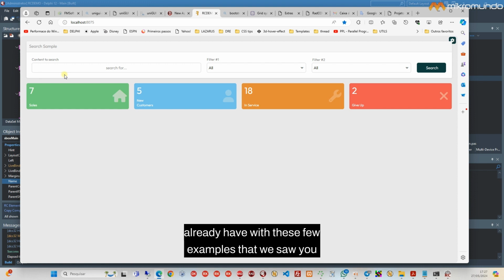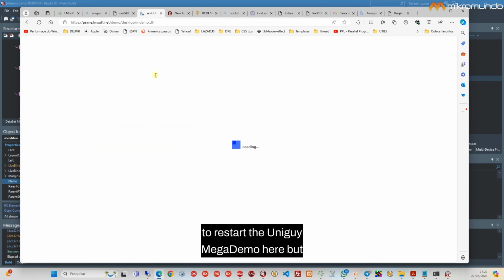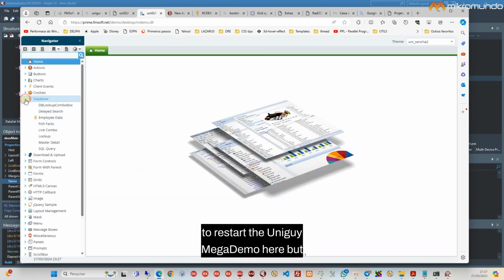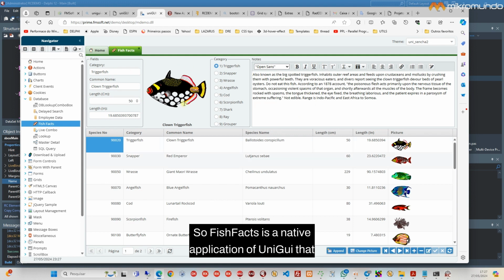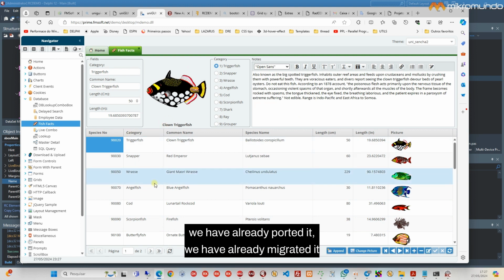You can see when we transported the edits from one place to another. So, still a little, we took a look. I'm going to restart the UniGUI mega demo here, but Fishfax is a native application of UniGUI that we have already ported. We have already migrated it as a demonstration to the standard of RadCORE, okay?